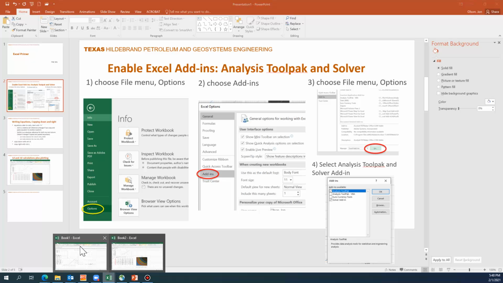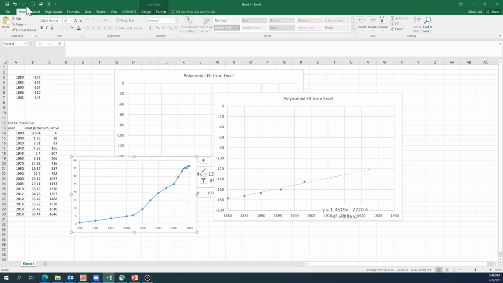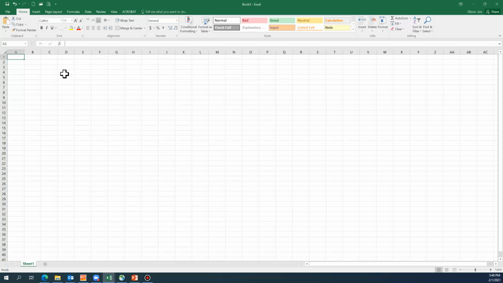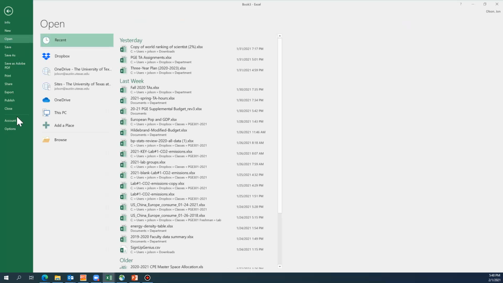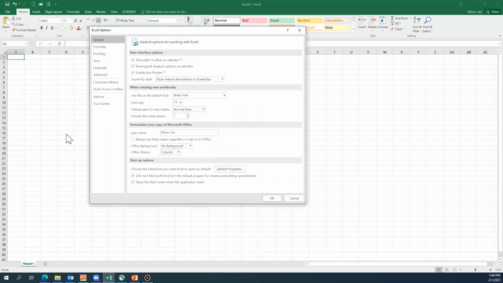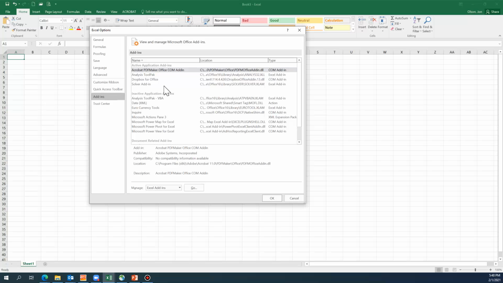If I pull up Excel, let's just make a blank sheet here. I go to the file menu, go down to options, and it pops up this dialog box. I click on add-ins. It has a list of things that are already installed. You can see analysis tool pack and solver are already installed for me. But I'm going to go ahead and try to add it anyway.